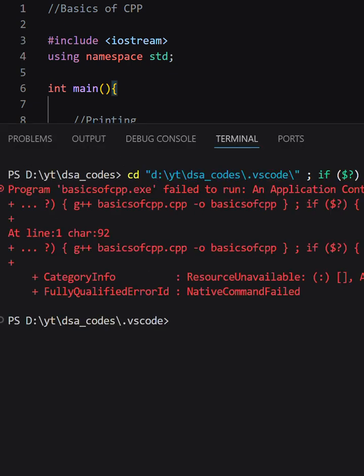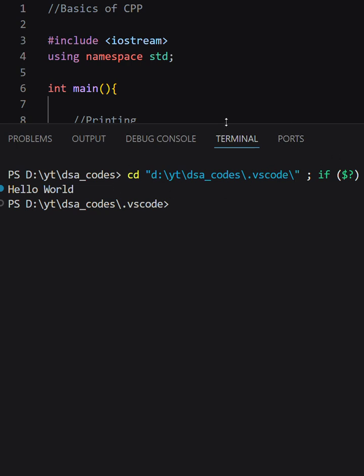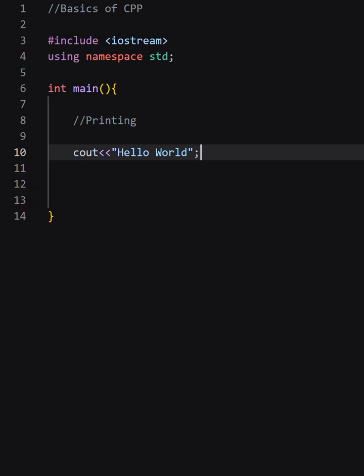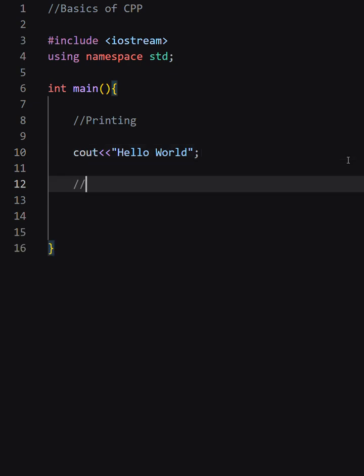Oh, sorry, my PC made an error. So anyway, this is how it's outputting hello world. After basic printing, you can print full complete sentences here, just in quotation marks. So after printing, let's move on to variables.